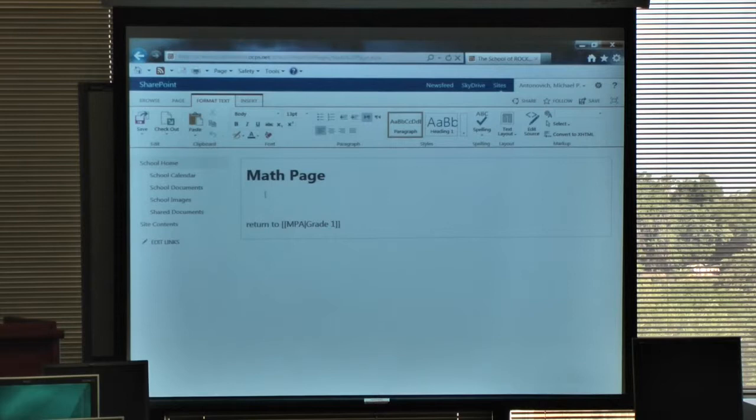So at this point, I've created a link back to the page. What else can I do that's relatively easy? One of the things I could do is reference a document library or a list. So if I wanted to see all the documents in a library, I'm going to say show me the documents in and then a double square bracket.